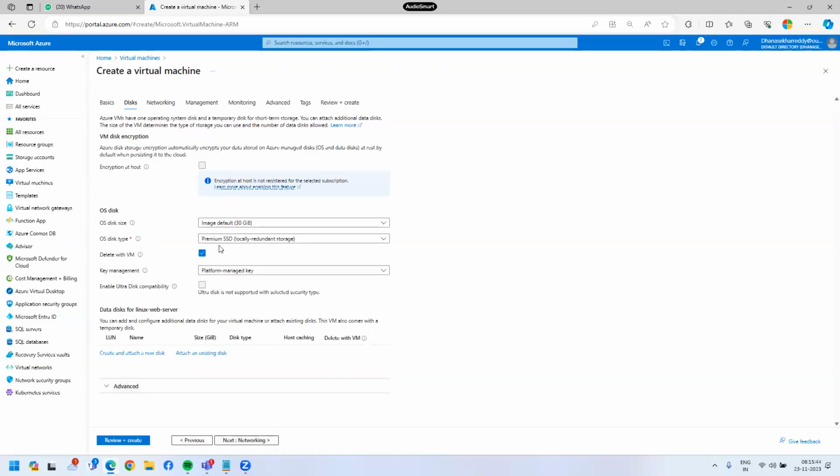So what is a disk, guys? A disk is a storage entity where we can store application data.